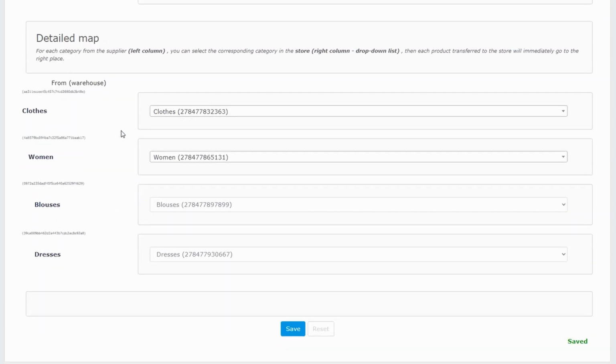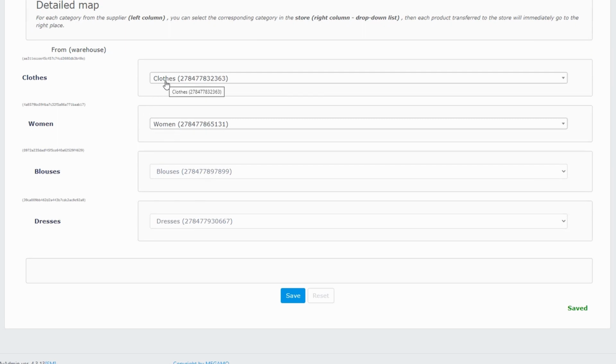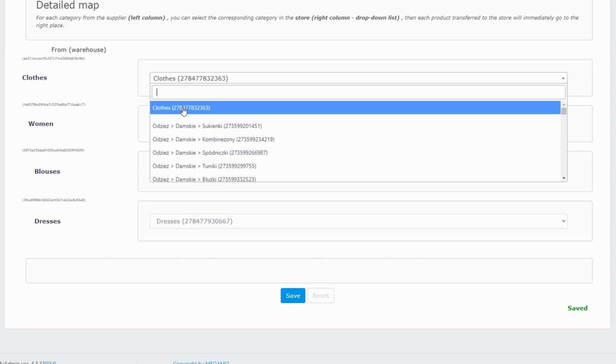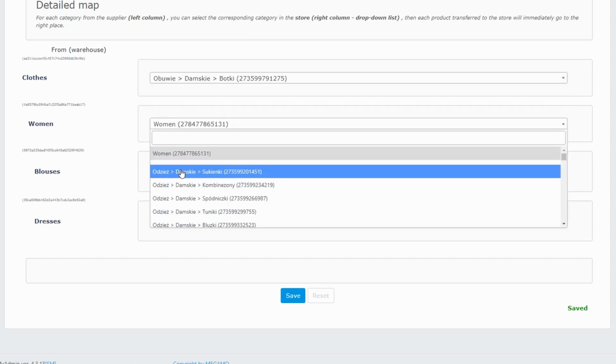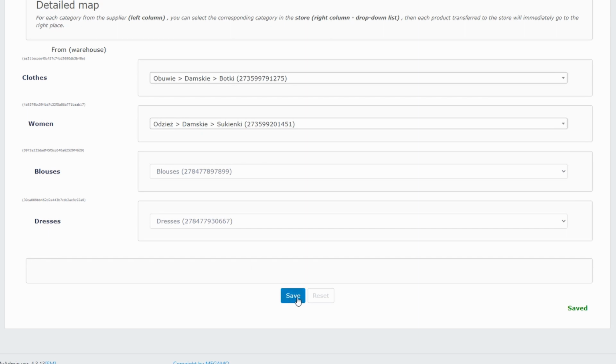The last part allows you to assign the categories of the supplier on the left to any category in your store, selected from the drop-down list on the right. When you have finished making changes, you can confirm them using the Save button at the bottom of the page.